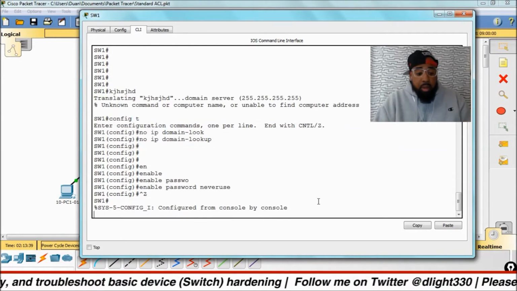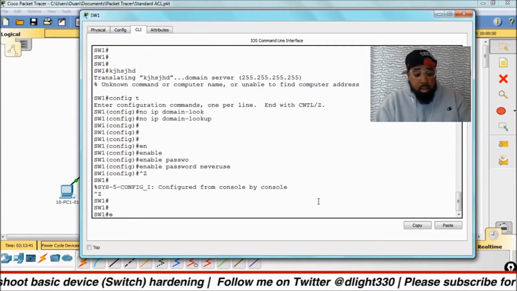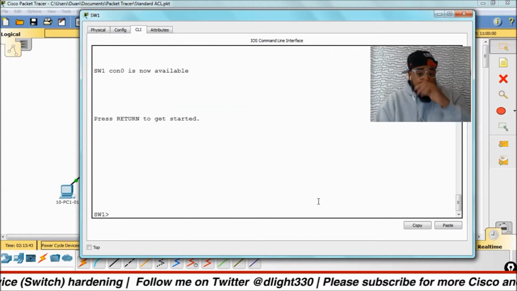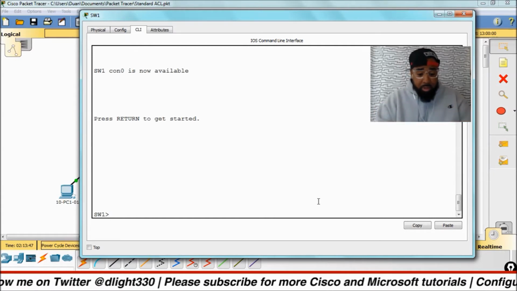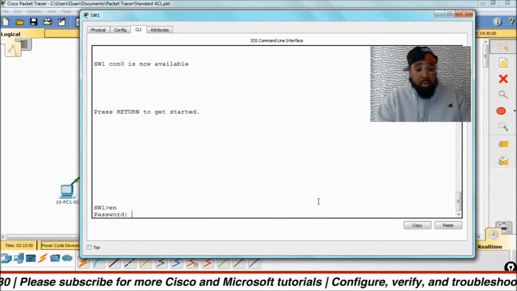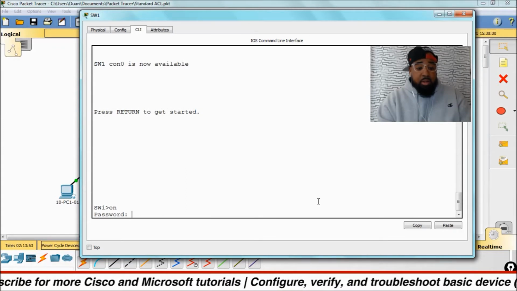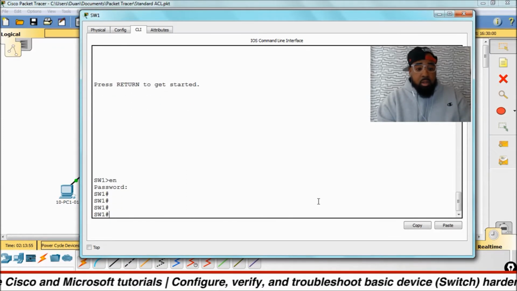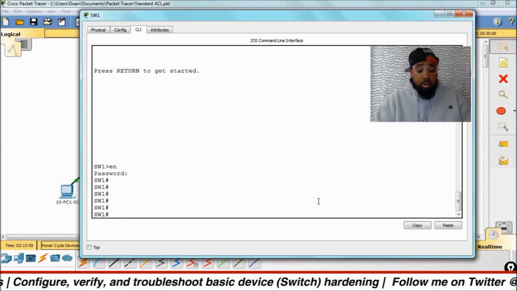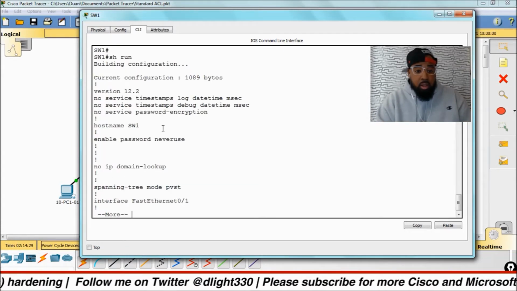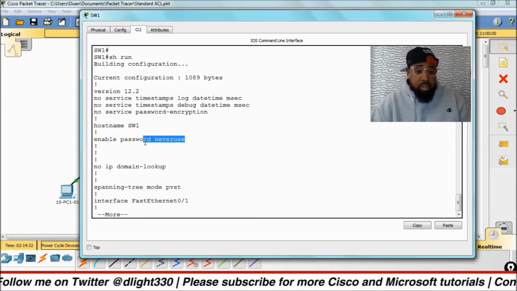Now, let's exit. Right now, we're in user exec mode. We need to get into privileged exec mode, and we hit enable. What we'll have to enter is never use. And now we're in privileged exec, or enable mode. So we do a show run, and as you can see, this is clear text.